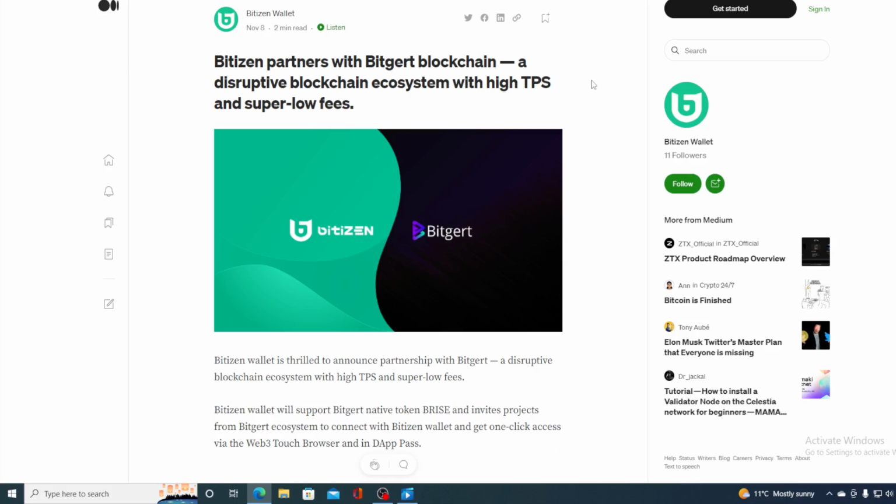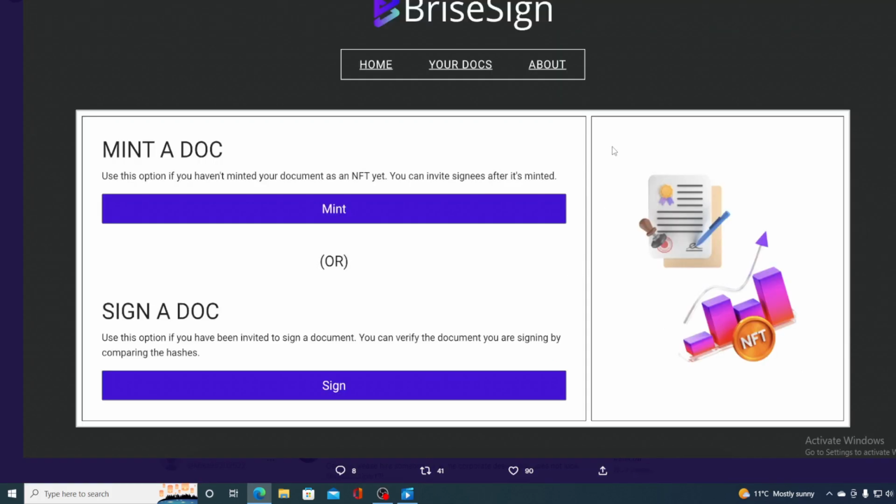But is that all? Let me tell you, it's not. Take a look at this news, folks. Now, there's Brise Sign coming our way. What is Brise Sign? Use this option if you haven't minted your document as an NFT yet. You can invite signers after it's minted. Use this option if you have been invited to sign a document. You can verify the document you are signing by comparing the hashes.